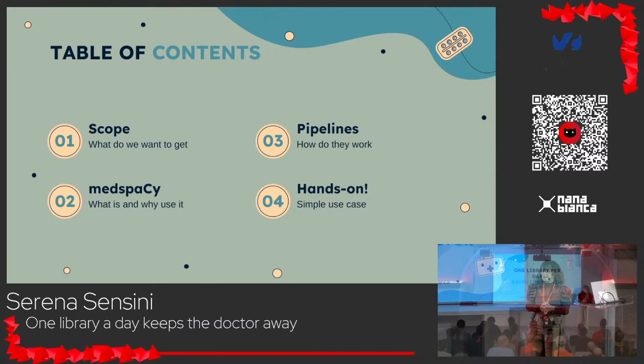So these are the contents that we will try to cover today. First of all, we will define a scope, because I think defining a goal is the most important part of every activity. So we will have some data, and we will try to transform it and get some information from this data. Then we will explore this library called MedSpaCy. We will see where it comes from, why we use it, and the original project.